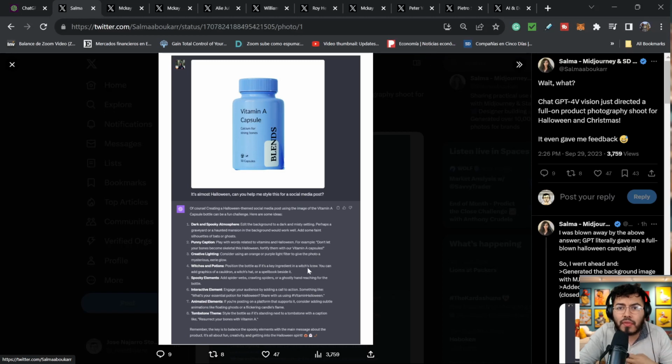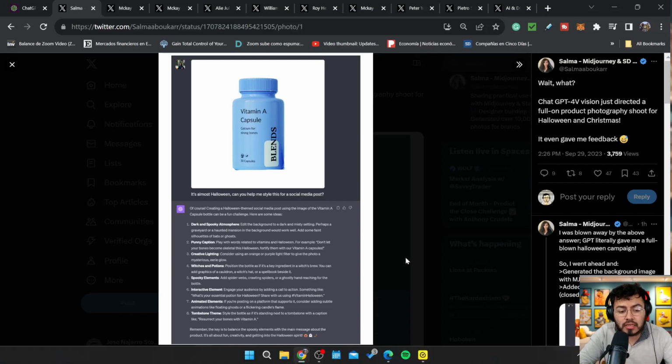And why I found that super interesting is because it doesn't seem like the user gave much information about their product. They just gave this image of it. And from the image, ChatGPT was able to pick up that, hey, look, it's a vitamin A capsule and it's good for calcium to build strong bones. So right off the bat, they already know, hey, for Halloween, we're going to use this funny, punny line. So I think that was pretty interesting.